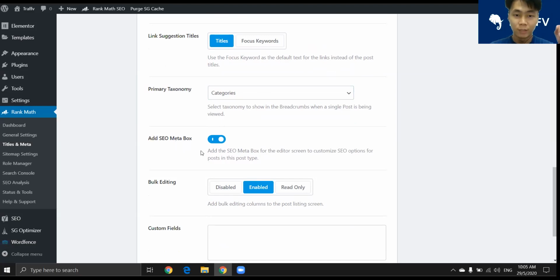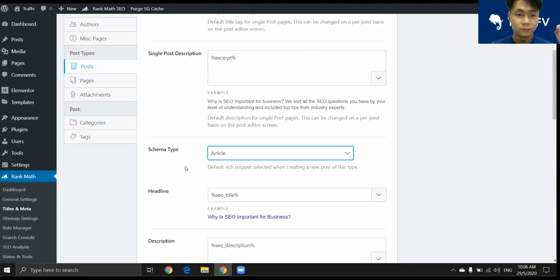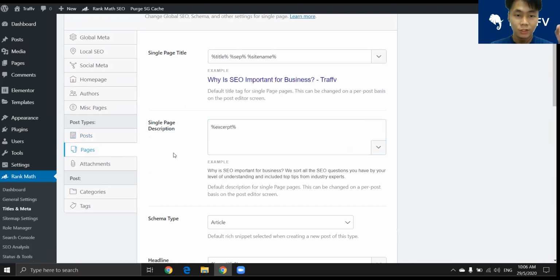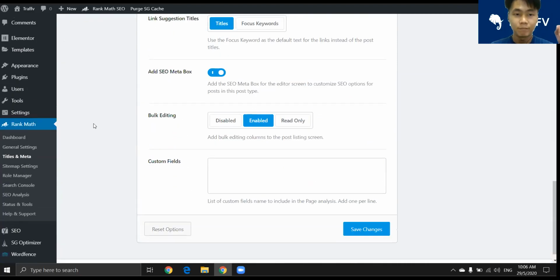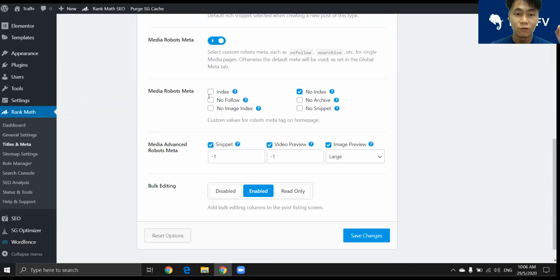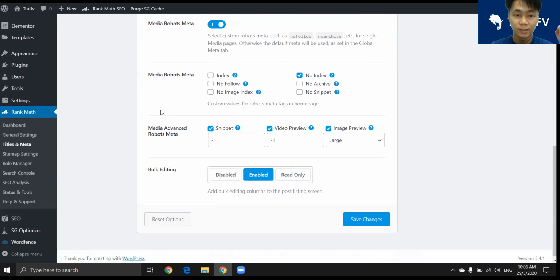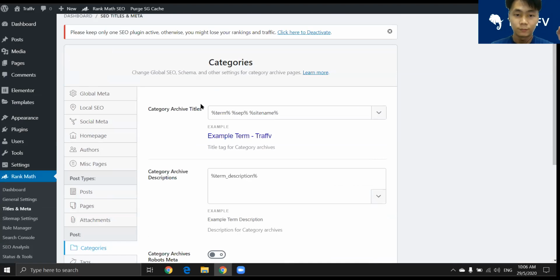Add SEO meta box. Again, SEO meta box. Bulk editing. Custom views. Okay. Cool. And pages. So pages, I think, are the same. Yeah. So pages are the same. Attachments is pretty straightforward. It's going to be no index. Yep. And category pages is going to be no index as well.